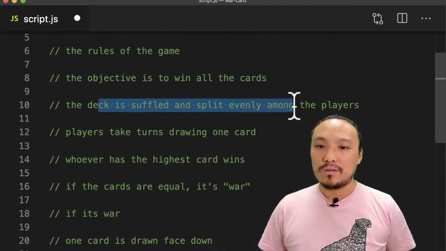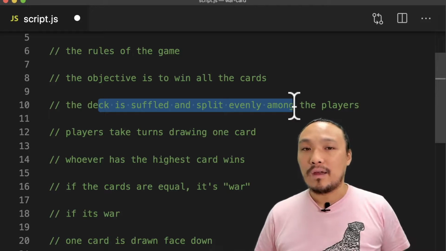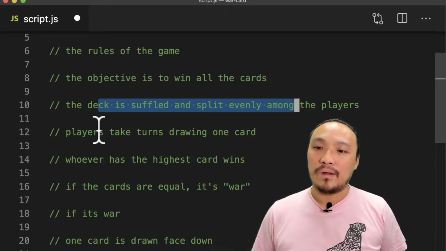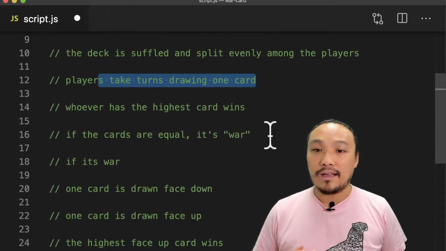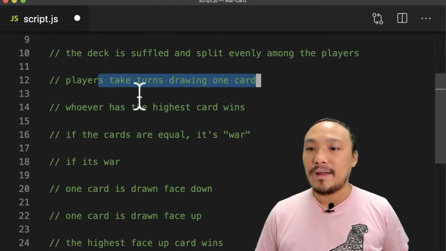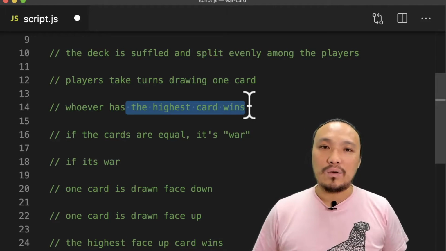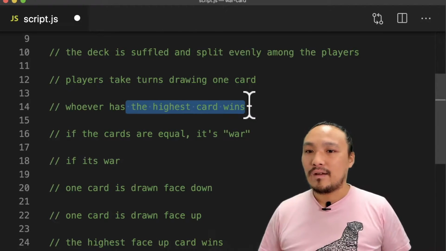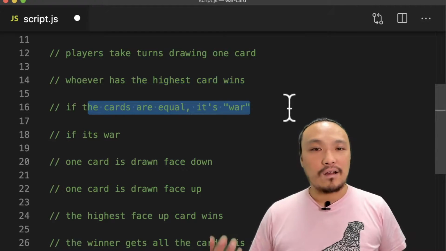The deck is shuffled and split evenly. So I know I need something to do that to my deck of cards that's been shuffled. I already know my deck of cards is an array, so it's gonna affect an array somehow. Drawing one card I know is, I can use the pop function of an array. Whoever has the highest card, so I also know that I can use a conditional and a less than greater than Boolean operator. This is also another condition.